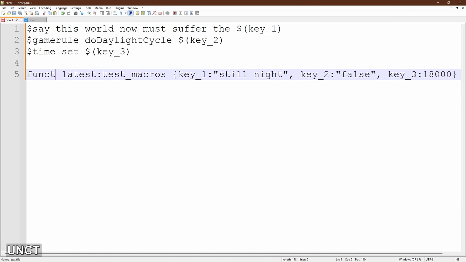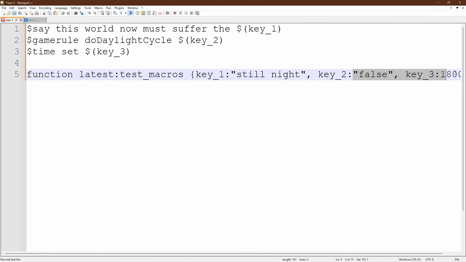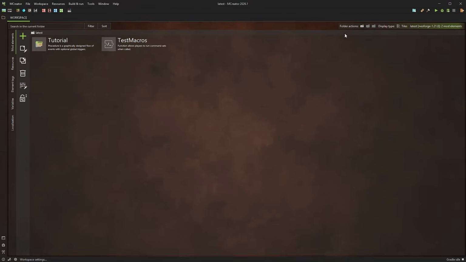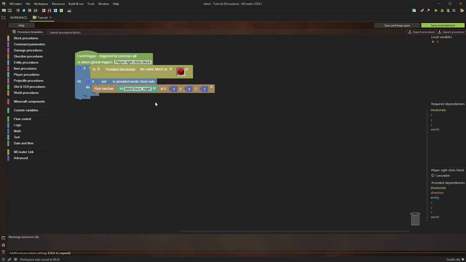Function, and these are our values that we're going to use. So we can basically save all that, and then we're going to go to our command.